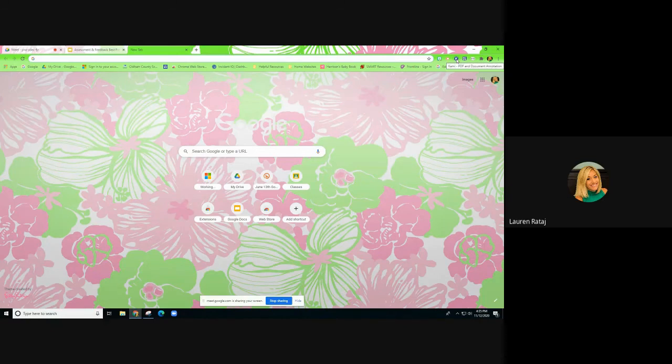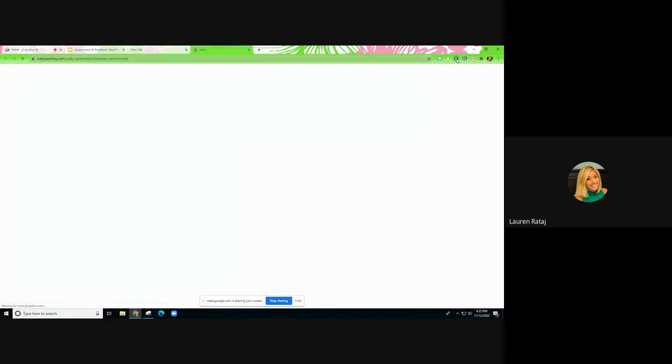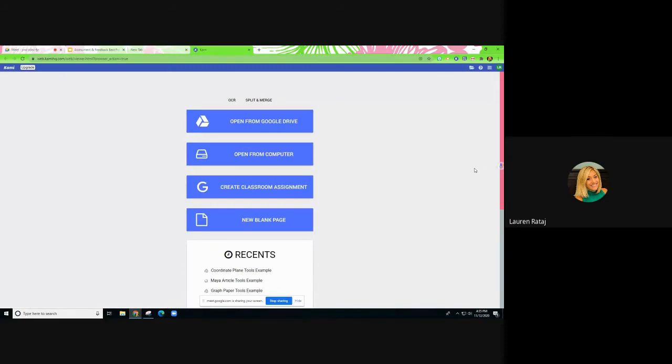When I'm ready to get started, I can click on it, and it takes me to my Cami dashboard. The first time you download it, you might have to sync your account. I know I'm on Lauren Rawtop because it shows up here, but you might have to allow permissions the very first time. From this point, I can open something that I already have in my Google Drive to start annotating, highlighting, whatever I need to do.